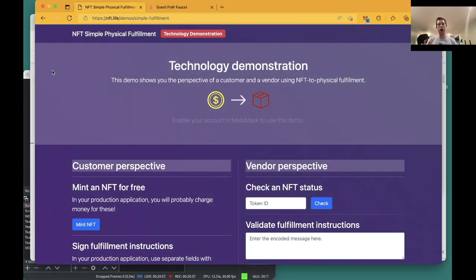There's a kind of a business model here for NFTs, where you're going to buy a virtual NFT, like an NFT on a blockchain, and you're going to redeem it for something physical. And so today, I just wanted to actually go through exactly what that workflow looks like. Because we talk about it, but when you see it, it might help.